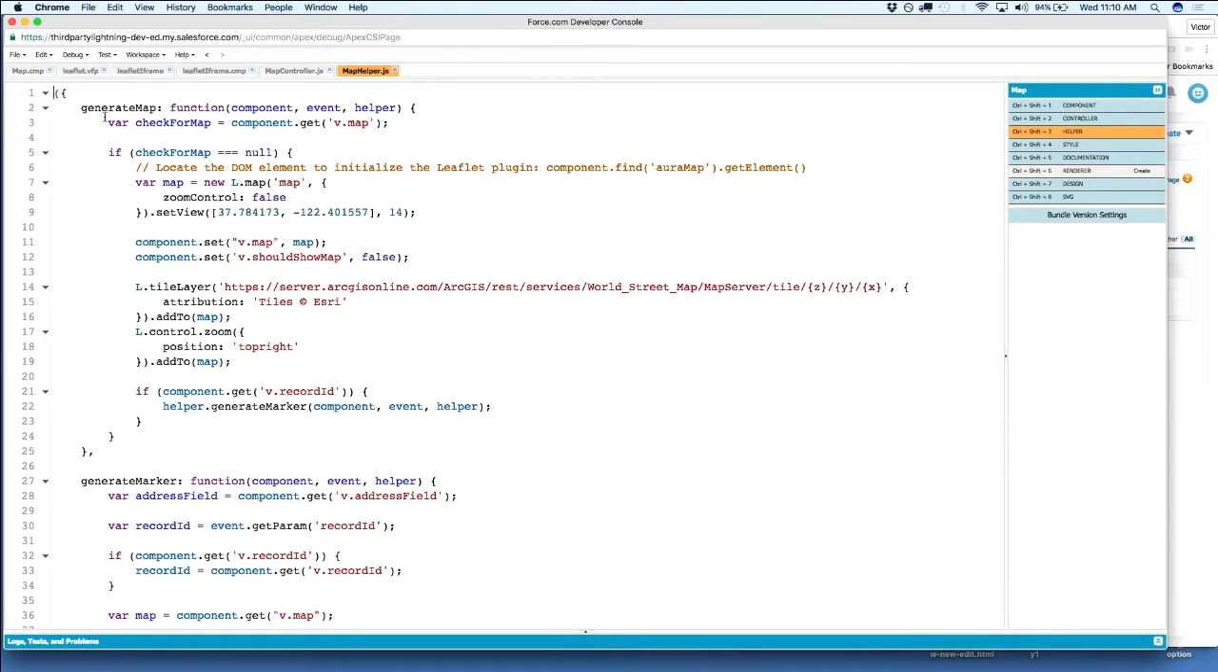So generate map does a little bit of checking, but the important and useful stuff relevant to this presentation is where it actually leverages Leaflet and it initializes the map. That's on the highlighted code. So here we're creating a new instance of Leaflet with new L.map, and then we're passing in an ID of a DOM element that's in the component as a locator to where to put the map. So this is looking for the ID of map.